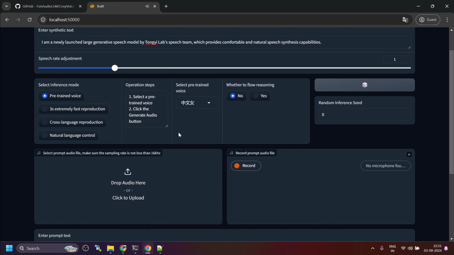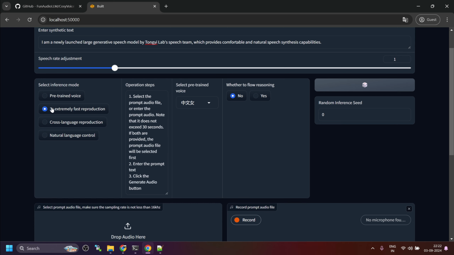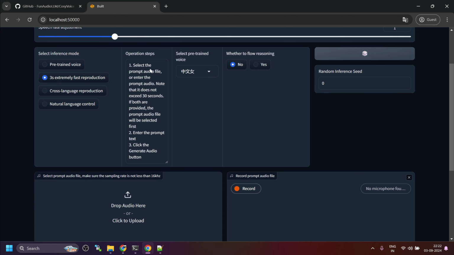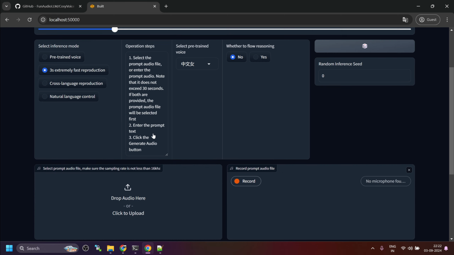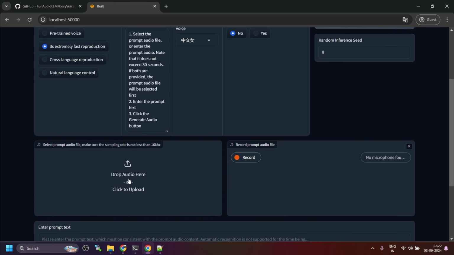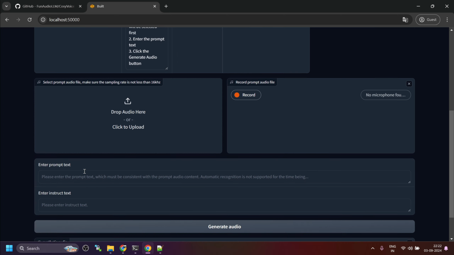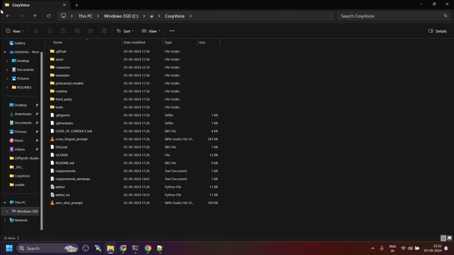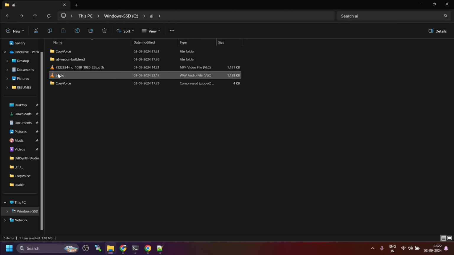Right. The second option is for reproducing using an existing audio. What we need to do is provide the text which we want to create. Then these are the steps that we have to follow. It says that it should not exceed 30 seconds. In this case, we also have to provide the prompt audio file and prompt text. I have one prompt audio file, which I'm going to use for the intro.